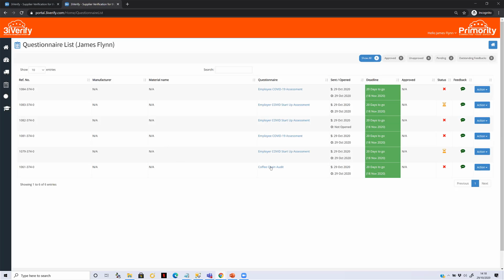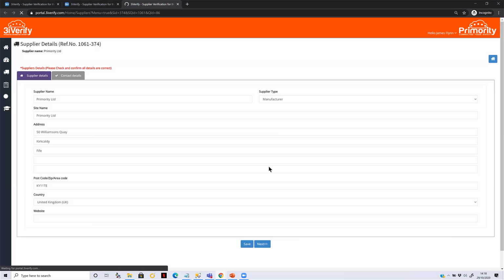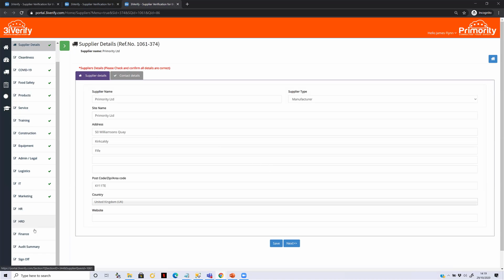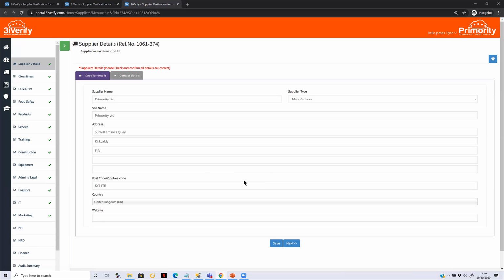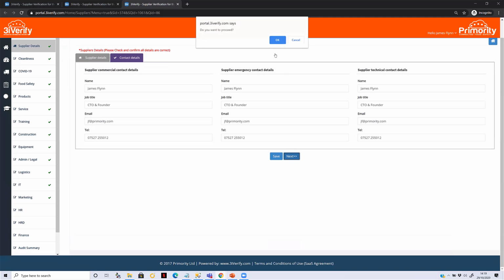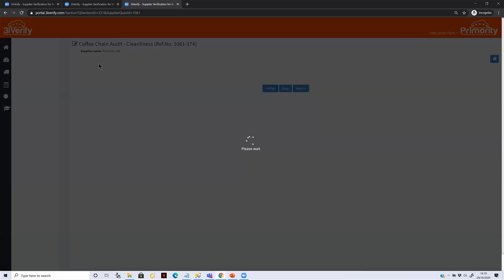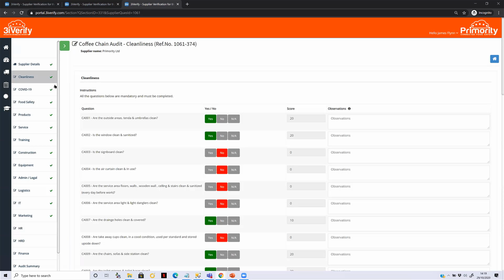So let's go and have a look at the coffee chain audit. You can think of Costa Coffee, for example, or Starbucks or something like that. I wanted to pick an example which would really give us an overarching look at what an audit would look like for a business like that. And you can see everything in this particular case. So first we step through the initial section, and then we get to the first section on this particular audit, which is cleanliness.